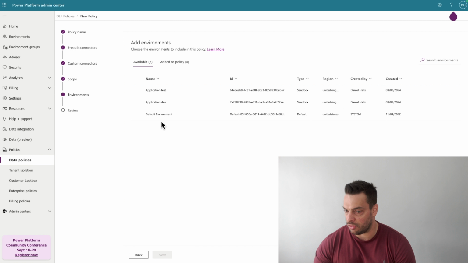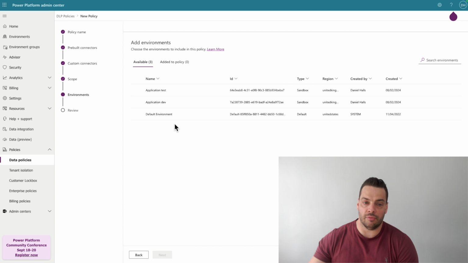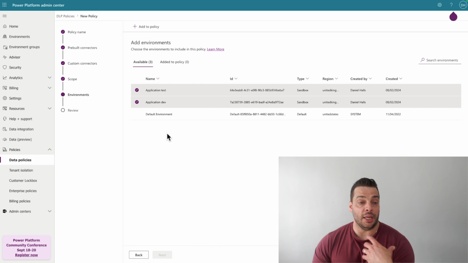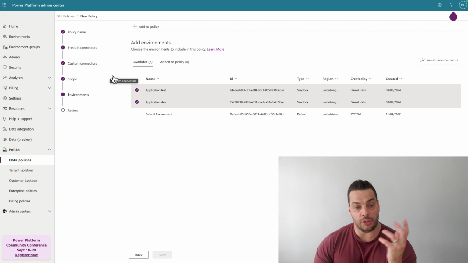They're all sandbox, and as I said, just completely fictitious created environments for the purpose of development. So I could apply it to those two, but not the default, for example. So what we typically recommend doing is creating one policy that handles the default environment, and then a series of policies that are applied to certain types of environment.